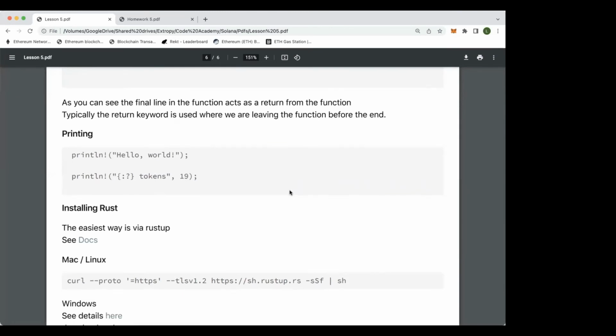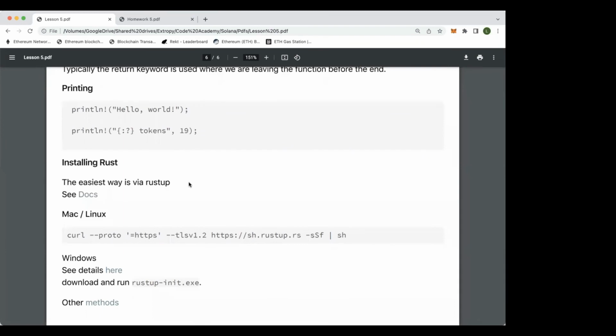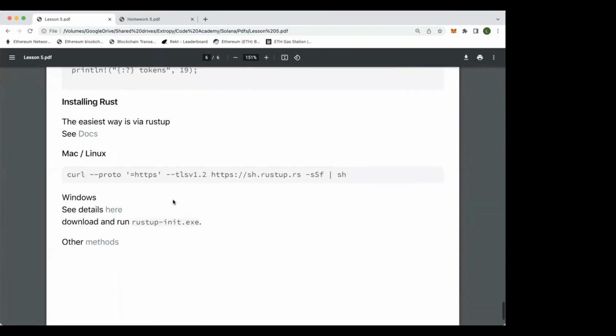Now, that's really all of the syntax you need to start using Rust and to start to get some practice with it. So I'll just go through what you need to do to install it. The easiest way is via this thing called RustUp. And if you're on Mac or Linux, then you can just run this command and this will install Rust for you.